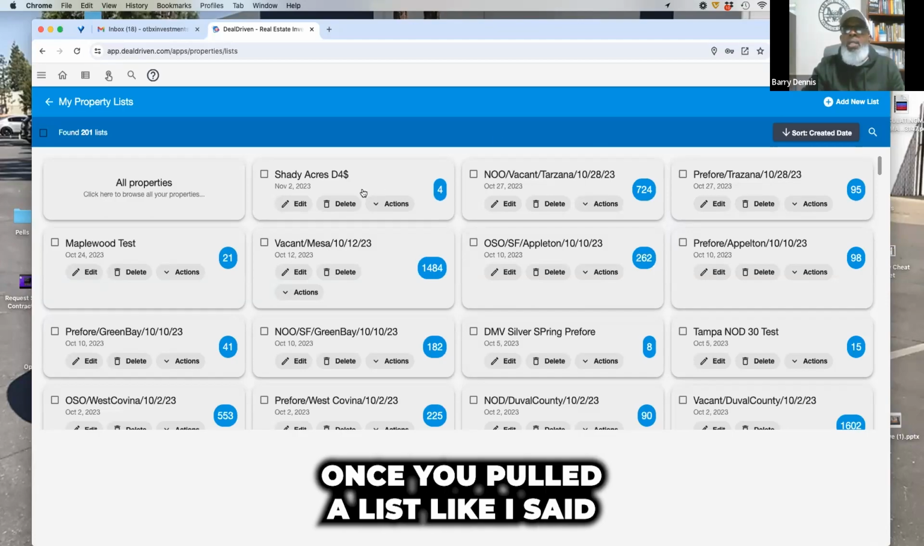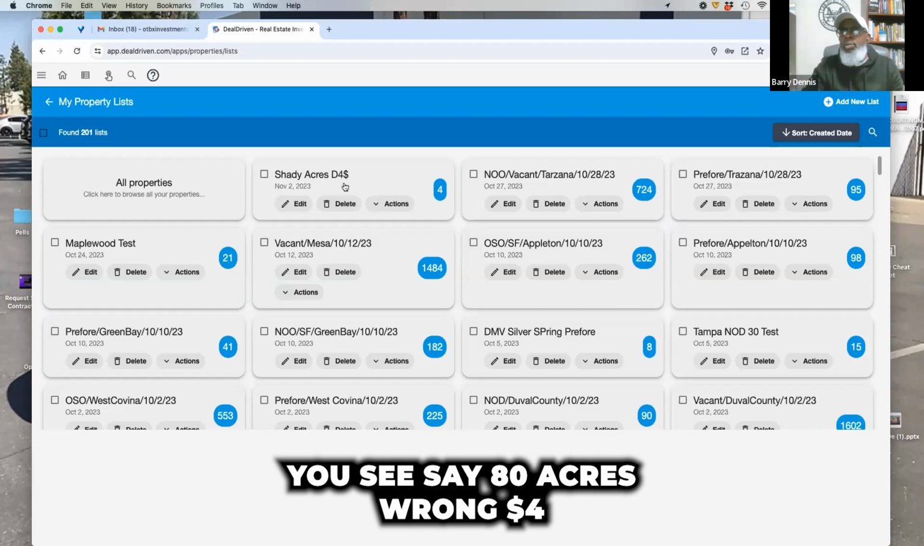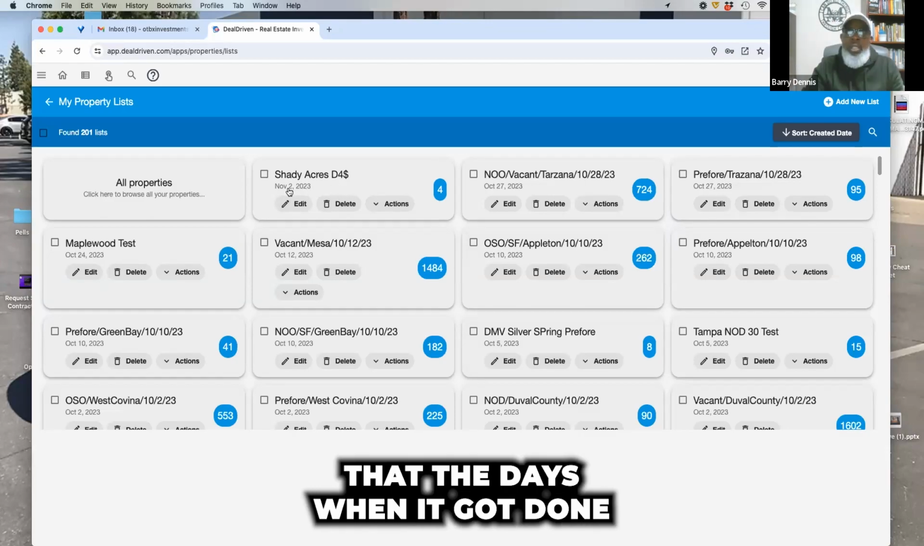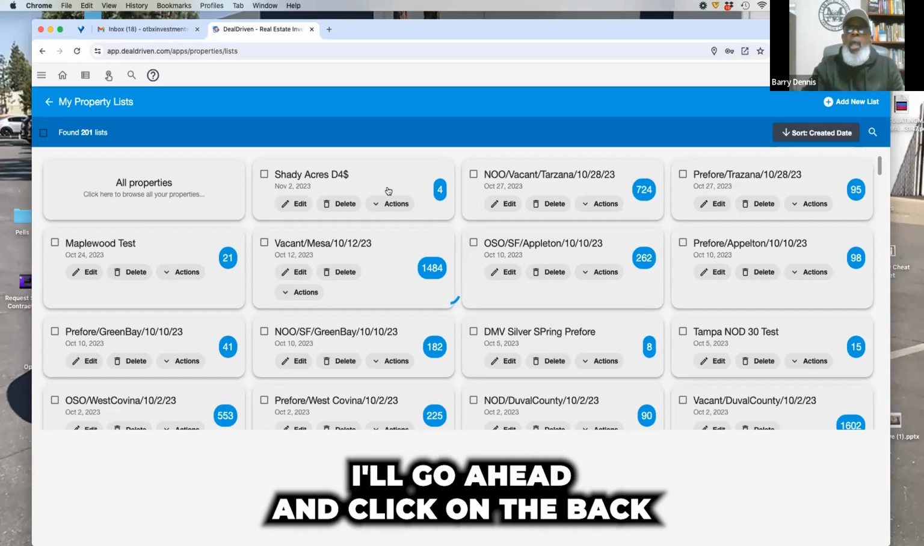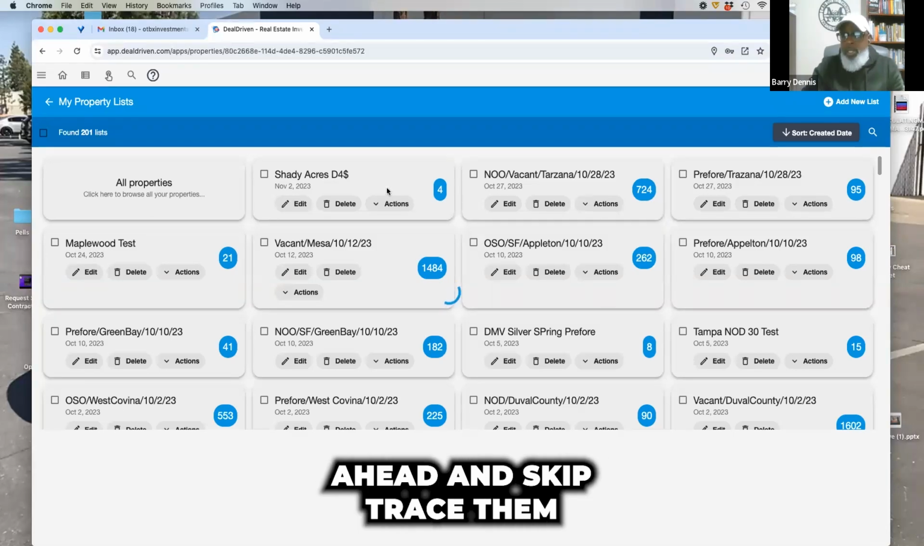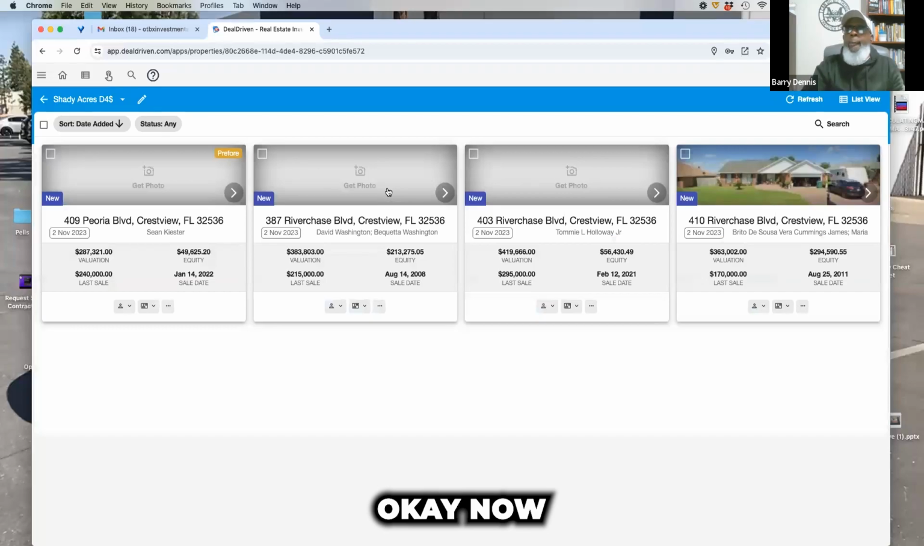Once you pull the list, like I said, you see Shady Acres, driving for dollars. I only pulled 4 properties, but that's what it is, and it tells you the date when it got done. I'll go ahead and click on the box, open up the list, and skip trace them.